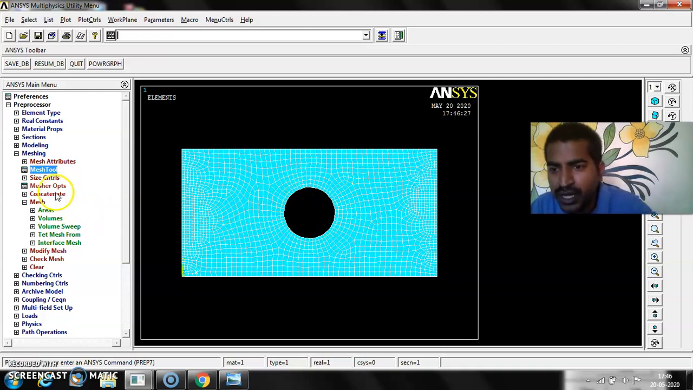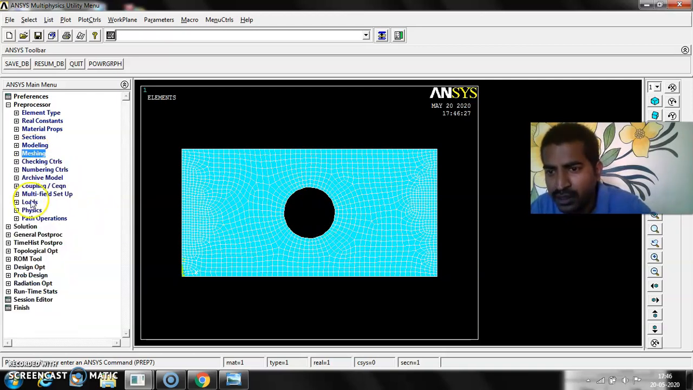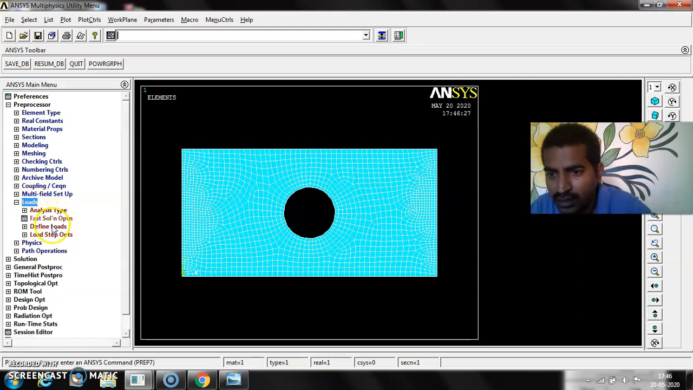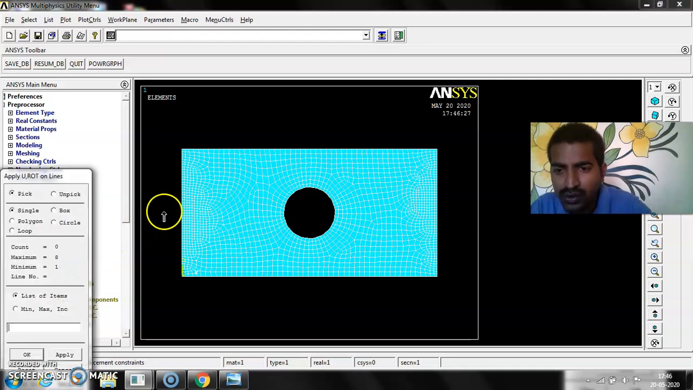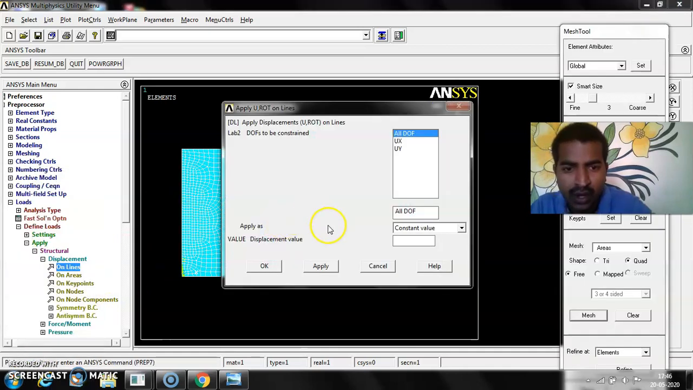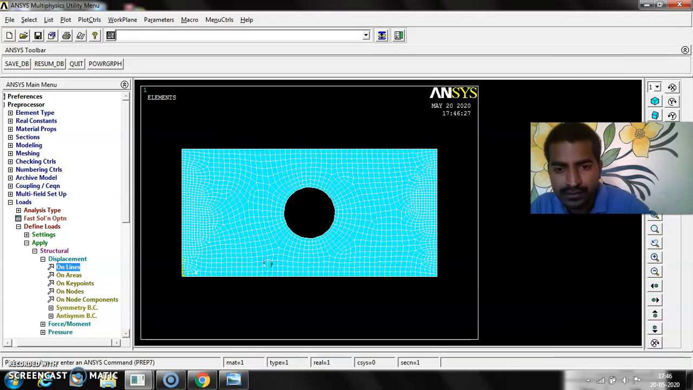Okay, so the next task is to apply the loads, right? So here there is a load, and define loads, apply a structural displacement on lines. So you need to fix this line. From the figure you can observe this side is fixed. So say OK, all the degrees of freedom, and displacement value give it as 0, then click OK. Now this side is fixed.